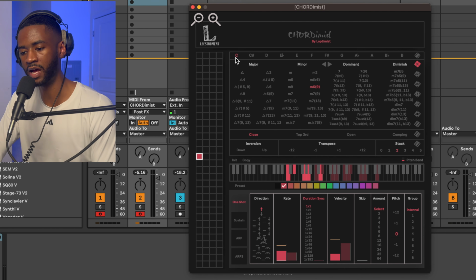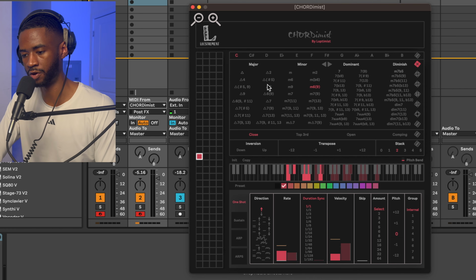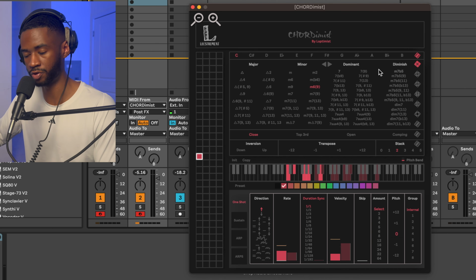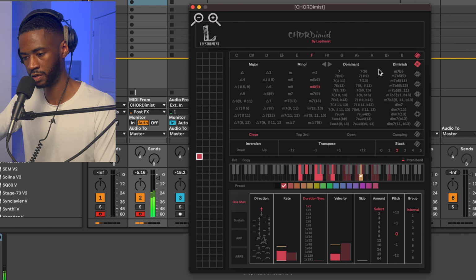So right at the top, we have all 12 notes. And underneath that, we have all the different types of scales: majors, minors, dominants, diminished. If you look deeper, we also have in these corners different settings that we can also play with. This dice button right here is just a randomizer. So when you click it and when you play notes on your MIDI, that's so fire. It just randomizes all the notes. And that was all just me hitting one note on my MIDI controller.